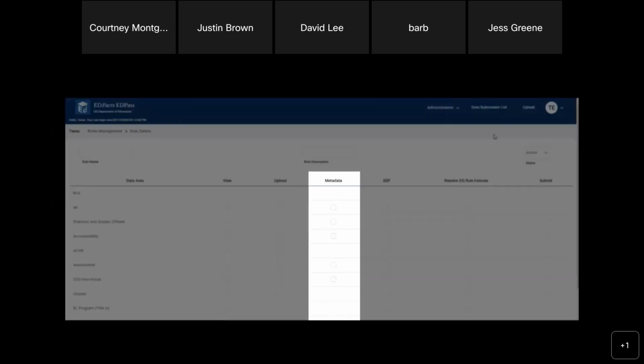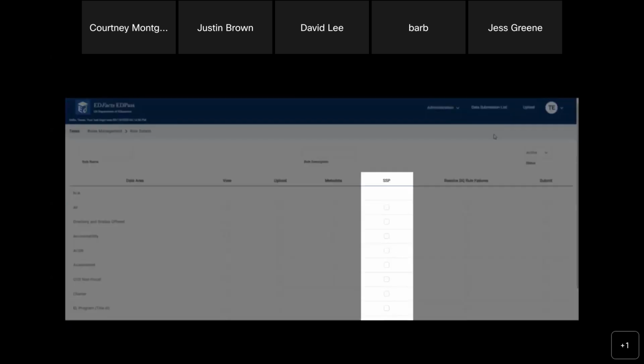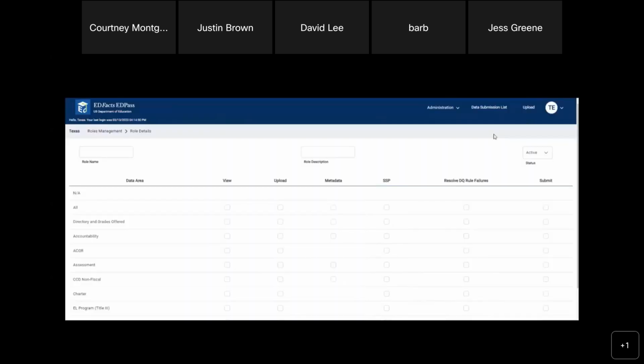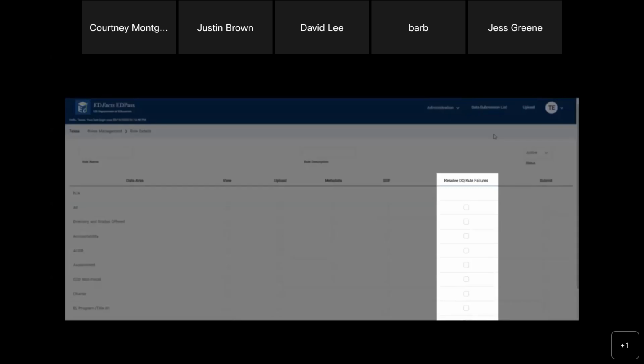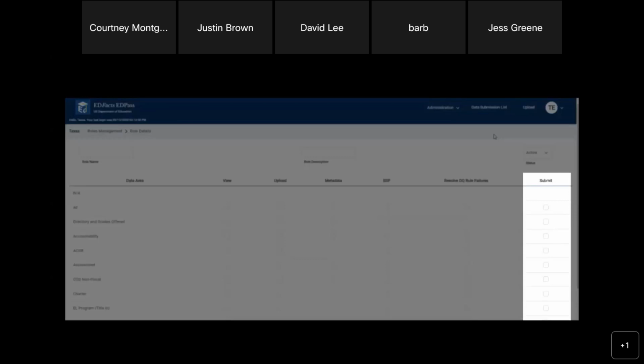Metadata allows the user to add or edit responses to metadata collections. If the SSP, or state submission plan, box is checked, the user can add or edit the SSP for the file specifications included in the assigned data area. The Resolve DQ Rule Failures function grants the user the ability to add or edit data notes to DQ rule failures. And the Submit function grants the user the ability to submit data and metadata responses to ED.